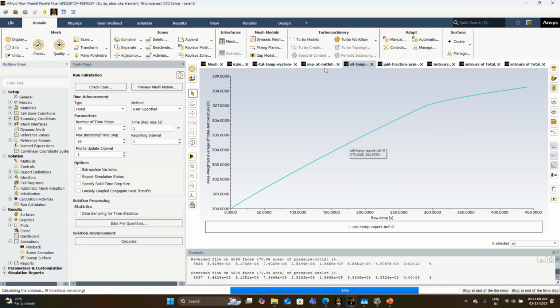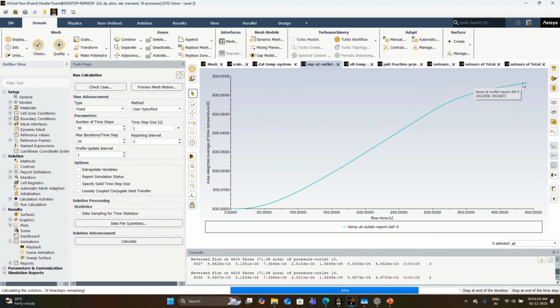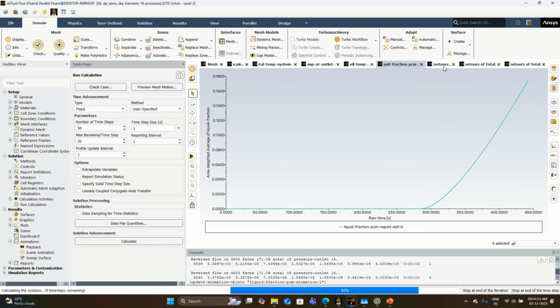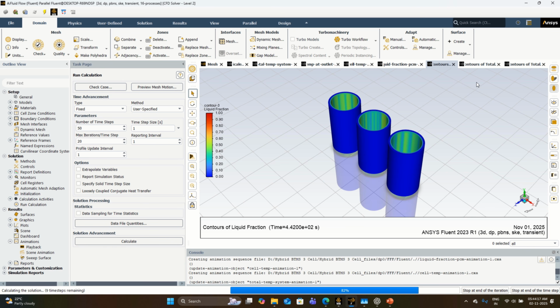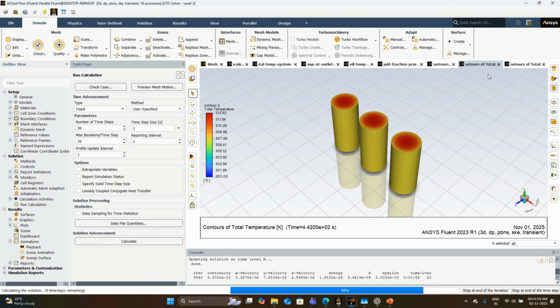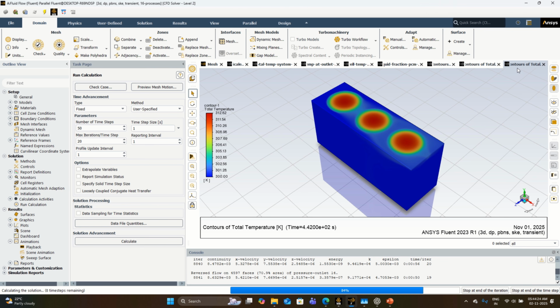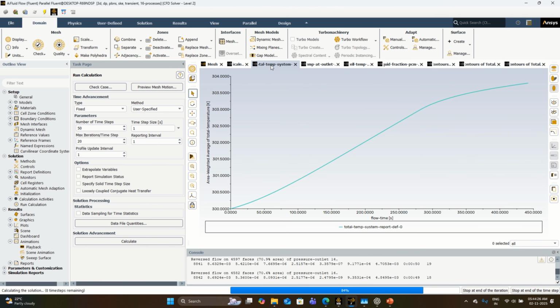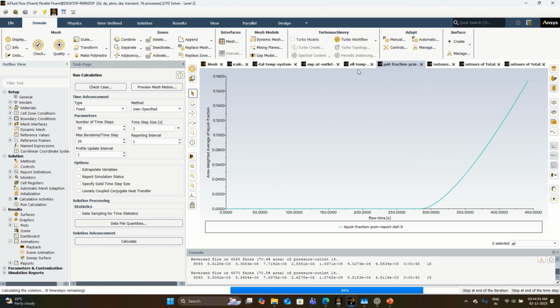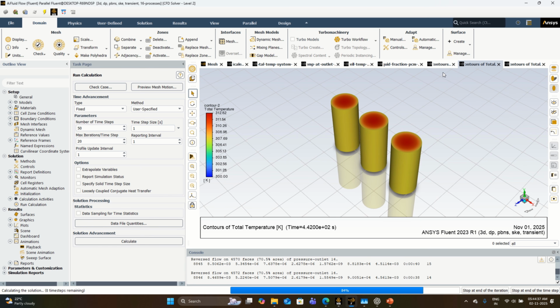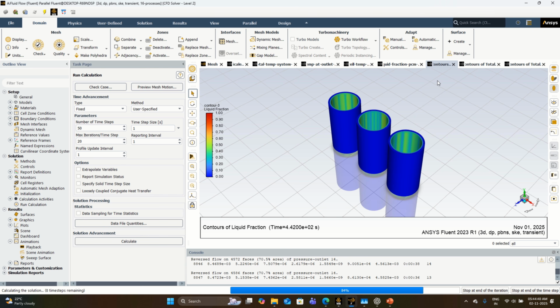So we have run the simulation for almost around 450 seconds. You can see the contours of liquid fraction. Then the liquid fraction is also visible here. This will show you the cell temperatures. This will show you the total temperature of system. This will show you the graph of temperature at outlet. This is your liquid fraction. So you can see the PCM has been melted.